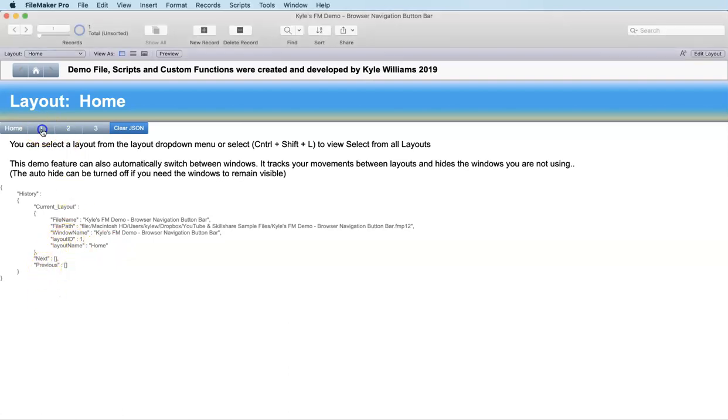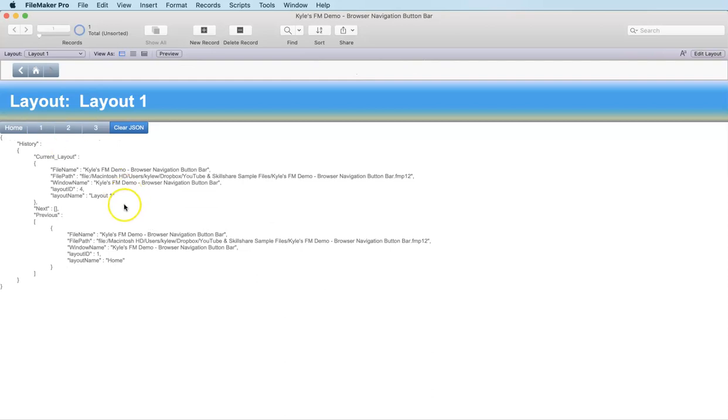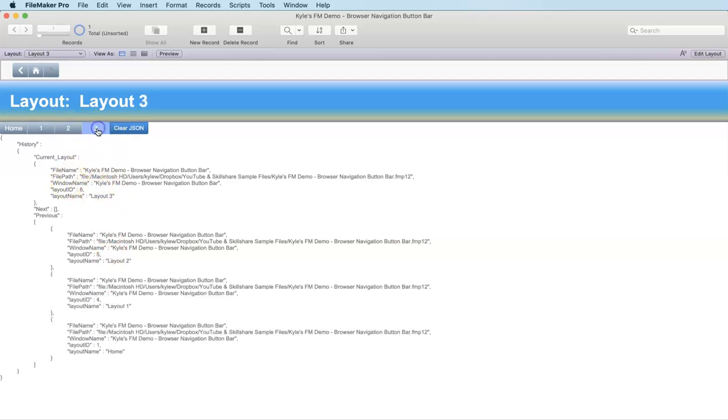So as we step through here, we'll go to layout 1, and then we have layout 1. This shows our previous layout was home, and our current layout is layout 1. So we go to 2 and 3. We can see that we started on home, went to layout 1, layout 2, layout 3.